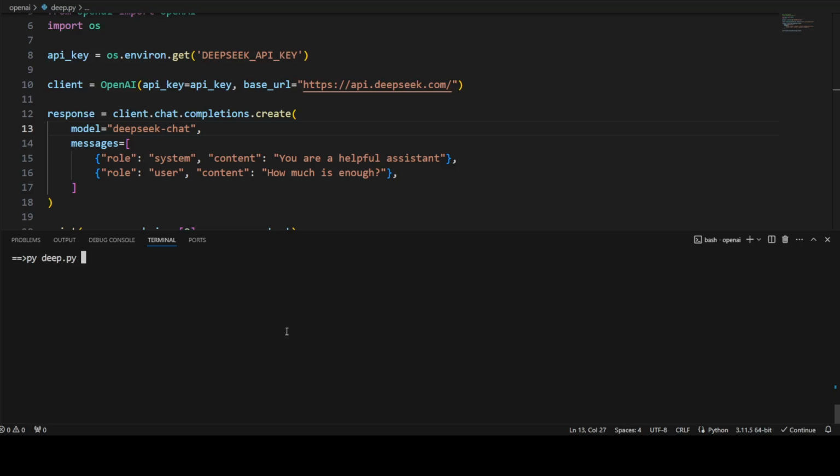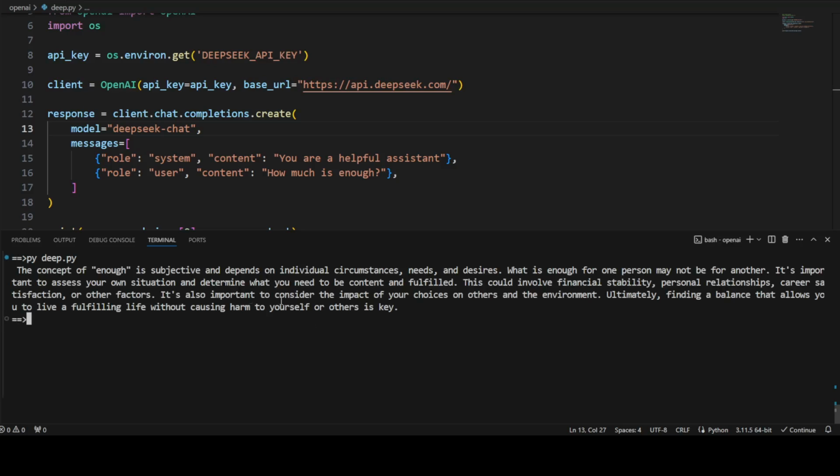I'm just going to run this deep.py. Let's run it. Let's wait for it to come back, because it's an API call. So sometimes due to the load and so on, you might experience a slight delay. There you go. So it says that the concept of enough is subjective and depends on individual circumstances and need, desire. So it looks really good.